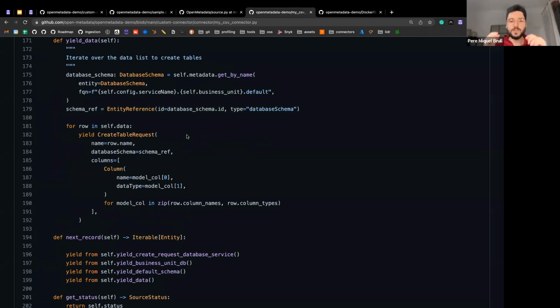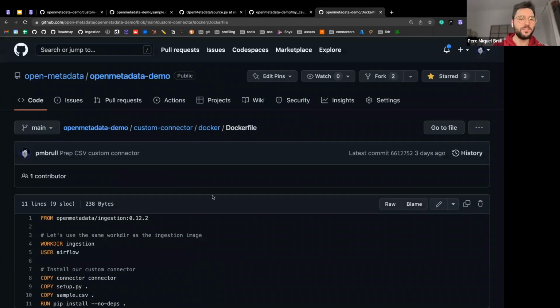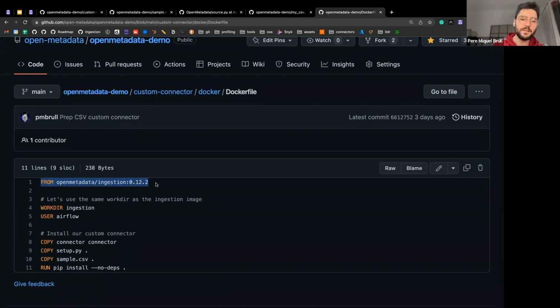Then the final question before we close this is, how can I make the OpenMetadata ingestion framework aware of this class? The best way to do that is to extend any of our OpenMetadata ingestion images and pass your Python code in here. So in this case, I'm just passing the directory that contains all my files. I'm passing the setup to install the package. I'm passing the sample CSV for simplicity. And finally, I'm installing the package.